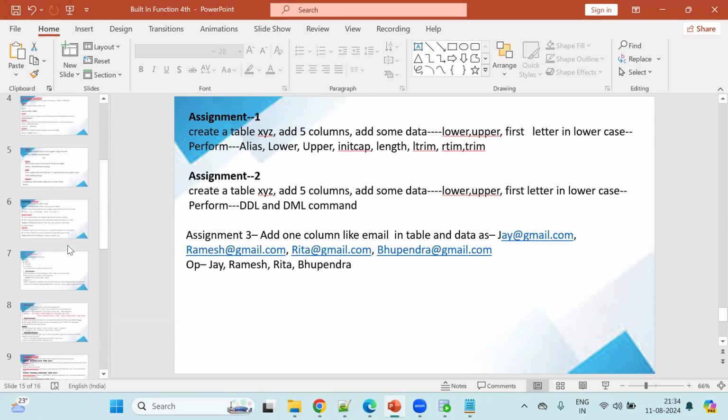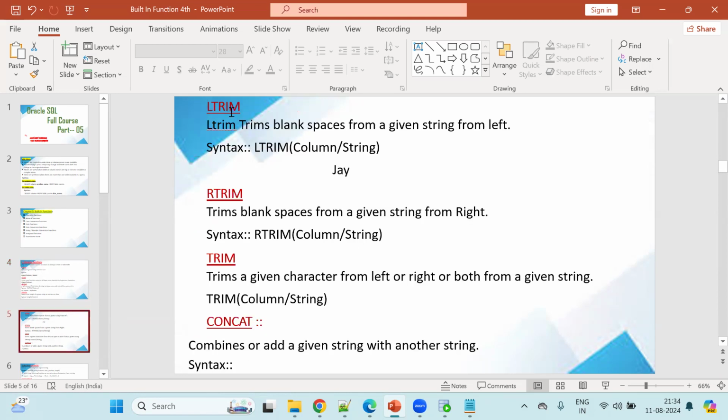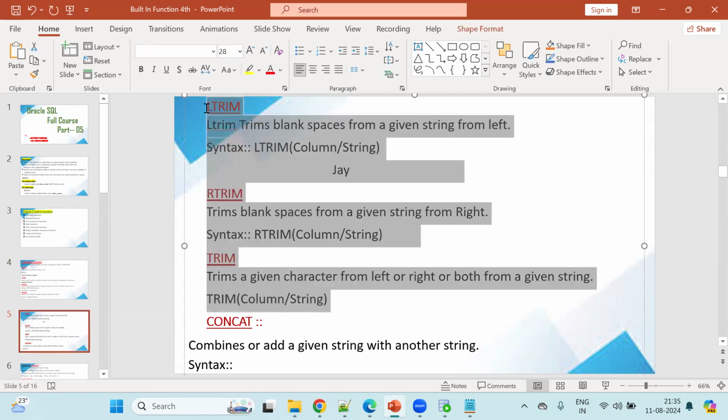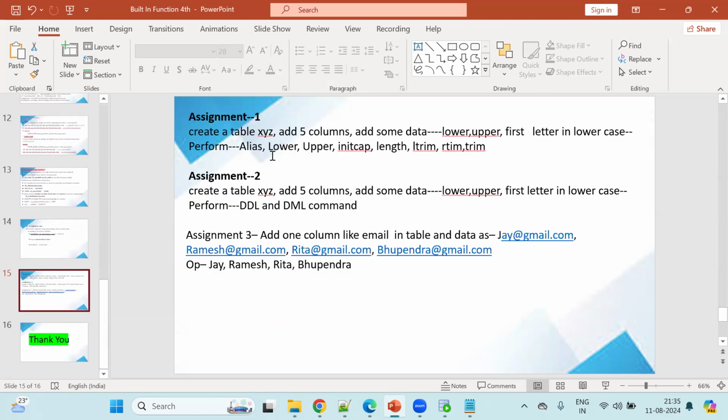So your assignment for today: create a table and insert some values with lower characters, upper characters, and first letter in lower case. Then apply lower, upper, INITCAP, and the length function, and then add some values with left side space and right side space, and apply LTRIM, RTRIM, and TRIM functions. Do this, and we'll meet on Friday. Next class will be Friday.